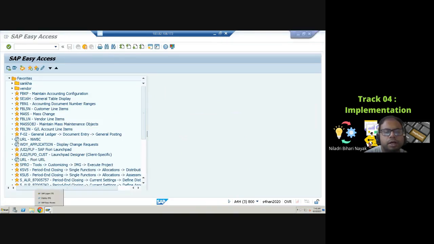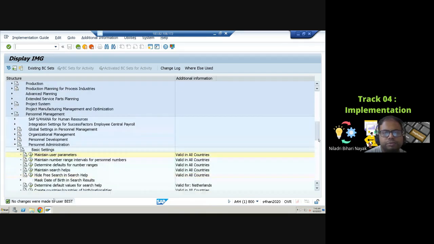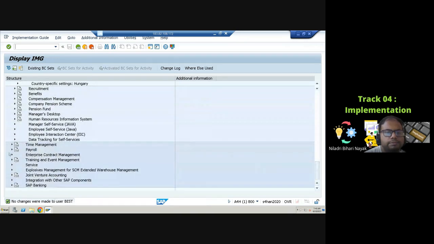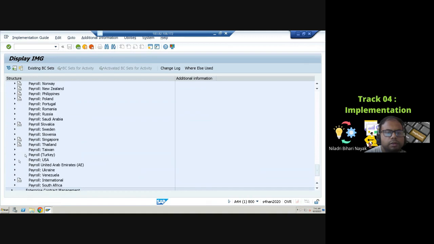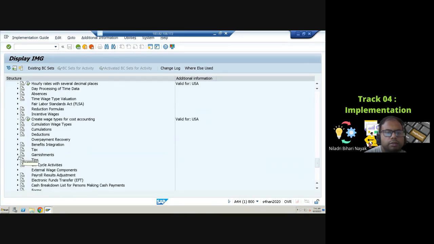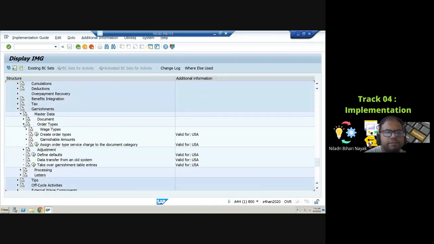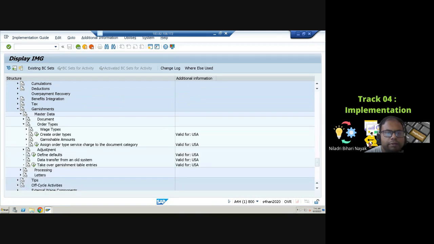Other than that, if I go to the system once again, when it comes to configurations, let me go to the payroll again for US, here in the garnishment again. We have talked about the master data, which is a very important one, and here we have seen the order types as well. There are different categories of documents, and we have order types; you can create those order types.